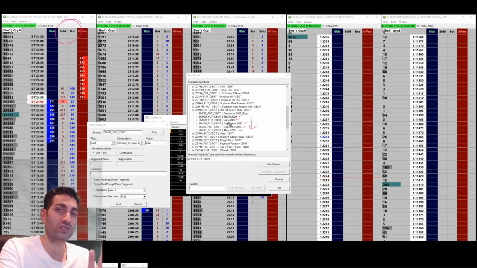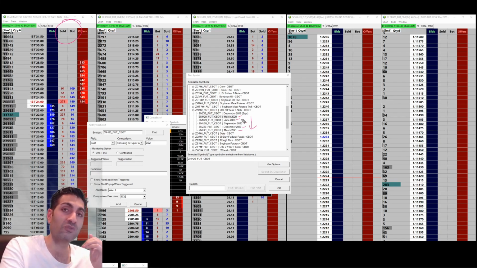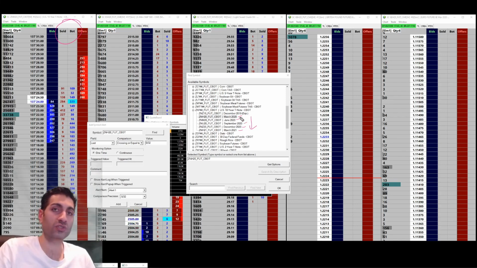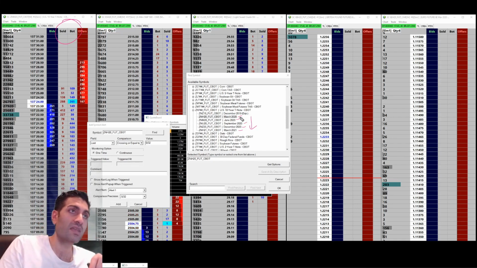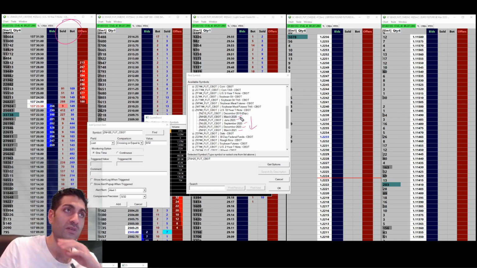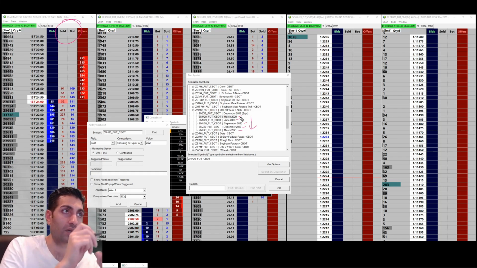Now, what you will notice is there'll be a lot of volume in the closest contract. Everyone will be trading their nearest contract. That will be the most liquid. Now, what's actually happened here is the March contract is about to expire in the US Treasury. So let me show you that.